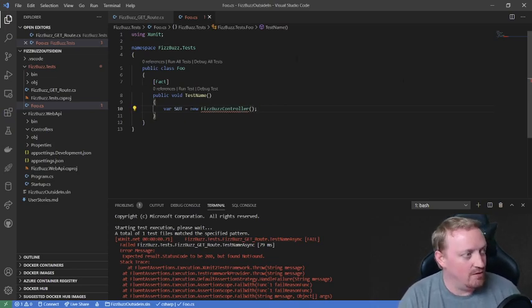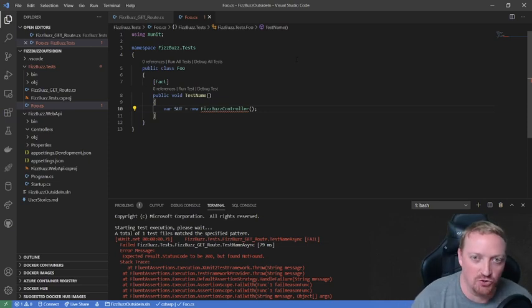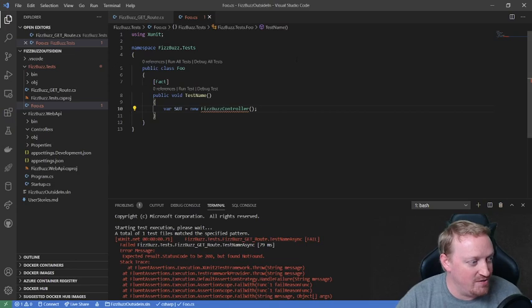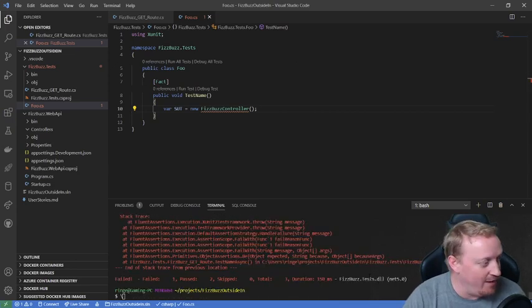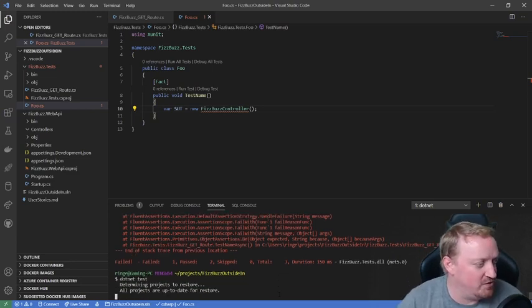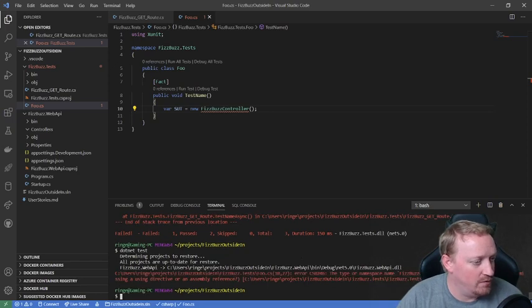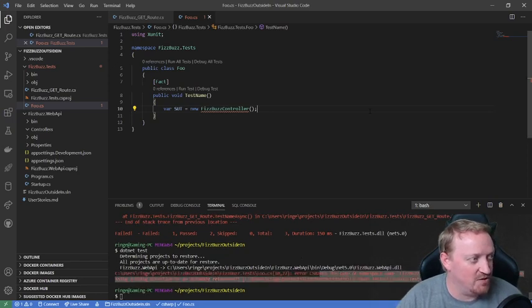Okay. Now, I need a FizzBuzz controller. How do I do that? Well, because right now this is failing. This is going to fail to compile, right? If I do .NET test, this is going to fail to compile, right? Could not be found: FizzBuzz controller. So I have to go create that thing.